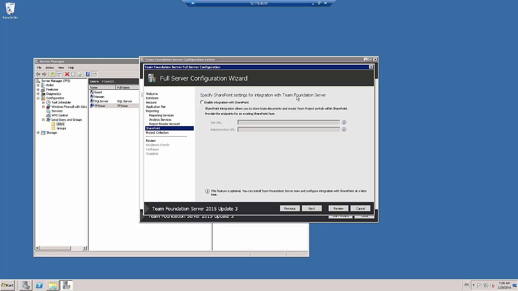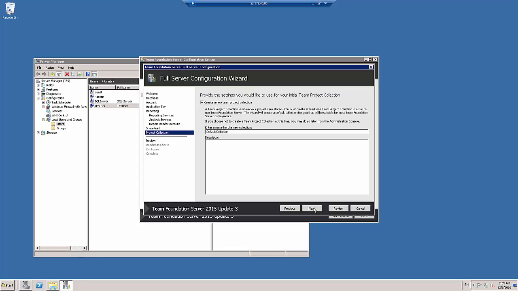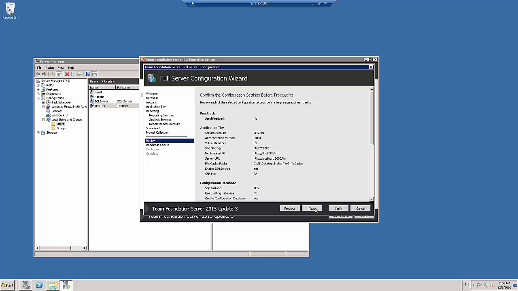Okay, SharePoint. I don't want that. End of period. It's too heavy for my little tiny machine, so I won't do it. Next. I'm not migrating at the moment. I'm just installing it, right? So I want a collection. So just keep the given name. The default name is fine. I'll need at least one collection to get me going.